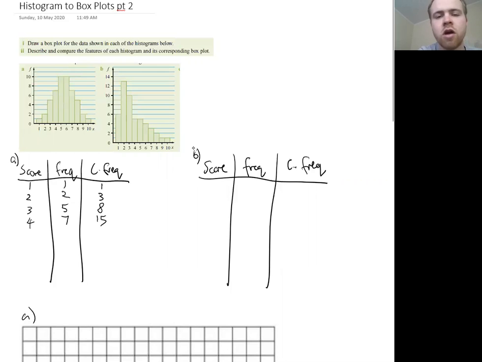You can sort of see how we go about completing these tables. So for score 5, we have 10 of them. We're up to 25. For score 6, 10, 35. And then we're on the downhill. So score 7 has 7. You can sort of see there's this kind of symmetrical aspect to this one. So we get to 42.